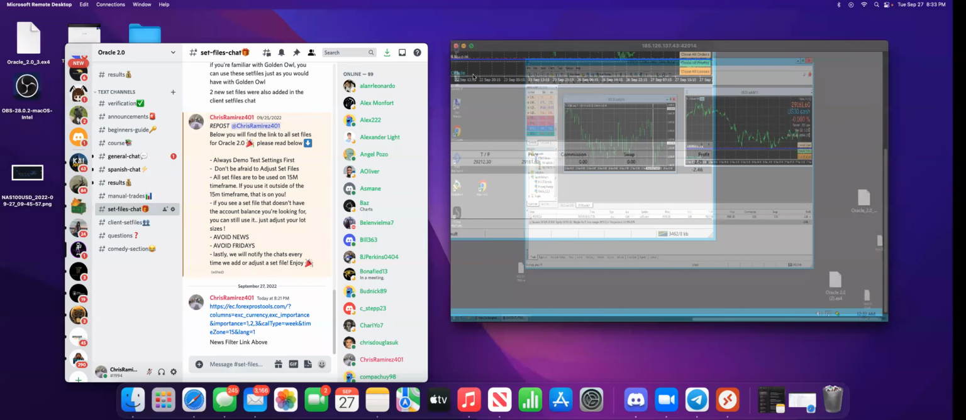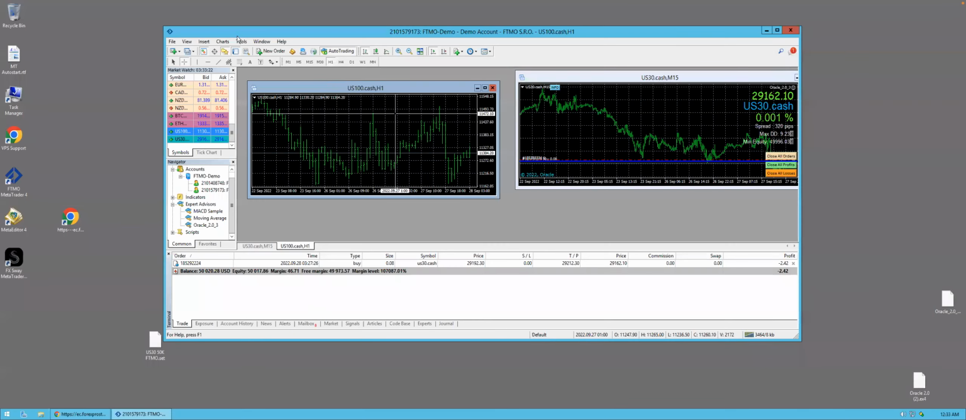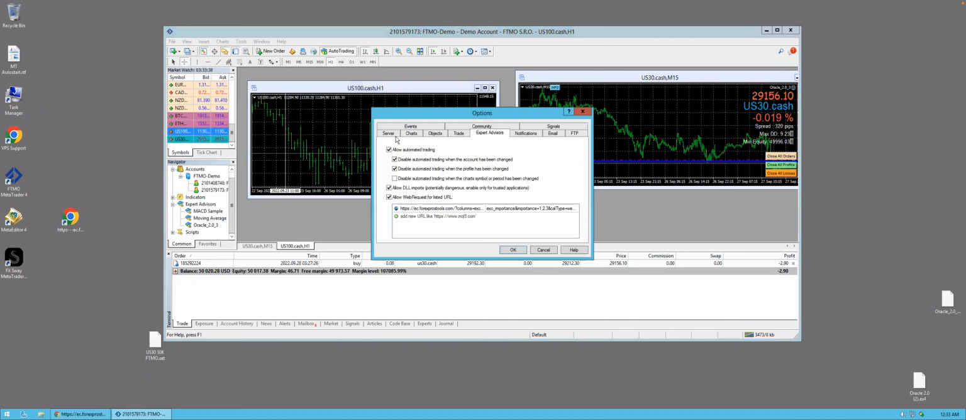So first things first, how to implement the news filter. You have Oracle 2.0 installed. Your next step is to put in the news filter. So what you're going to do is go to Tools, then Options. Make sure that everything you see here is checked off: Allow automated trading, Disable automated trading when the account has been changed, and so on. Make sure these two are checked off as well.